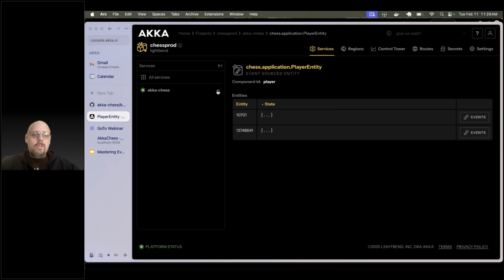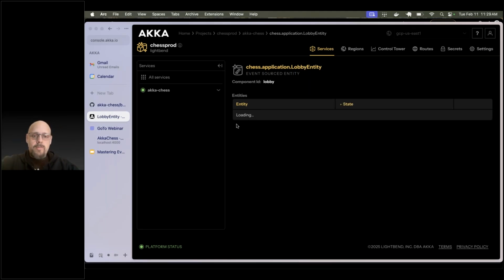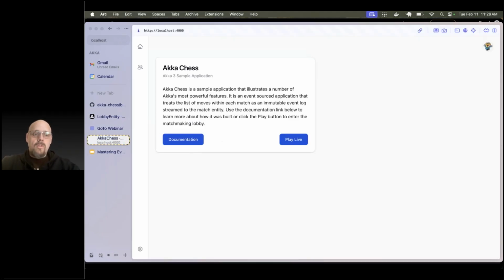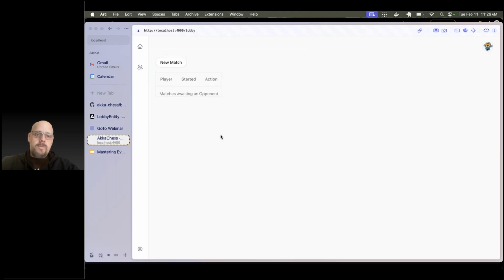And you'll also see that the lobby entity doesn't exist yet. So what I'm going to do is go to the lobby and start a new match. And this starts a game that is awaiting another player. And this was done by sending the start lobby match command.